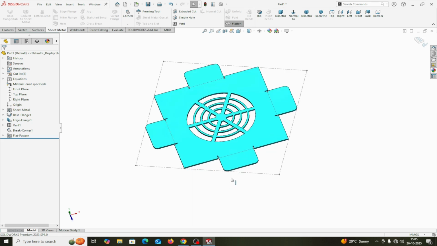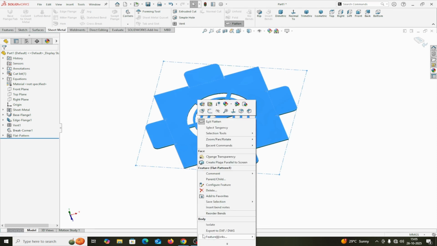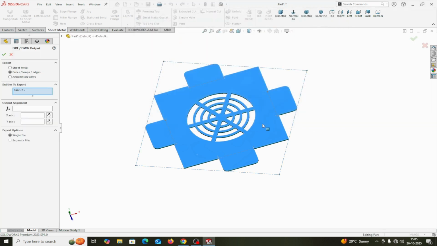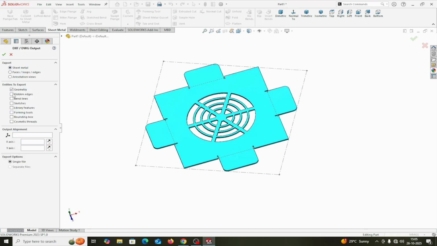For this, you have to make the 2D file in DXF format. How can you make it? Right click, export to DXF. You give the name of the part, and save as a DXF file. This file is applicable on CNC machines and for AutoCAD purposes. Save it, and this window comes. Select the sheet metal parameters: hidden edges, bend lines, sketches you want, bounding box. There is no forming tool. Okay, and hit the right button.